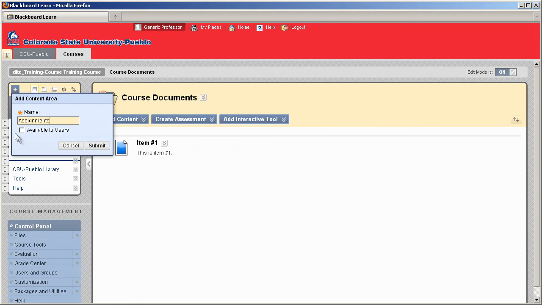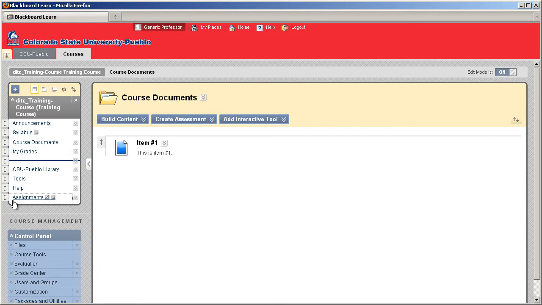Now you can make it available to users right off the bat, or just leave that unchecked, develop the area, and later turn it on so that students will be able to have access to assignments. I'm going to go ahead and leave available to users off. Once I hit submit, you'll see that your assignments is added to the bottom of the list.